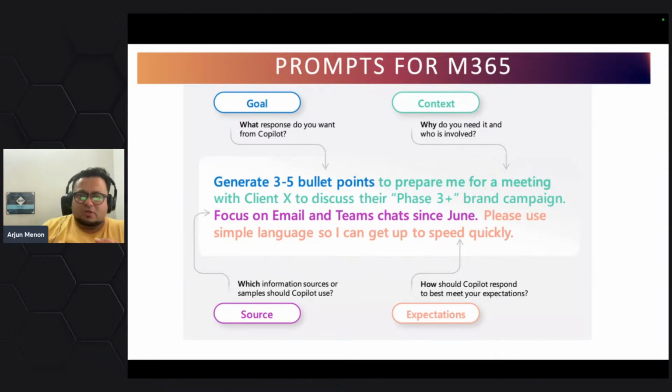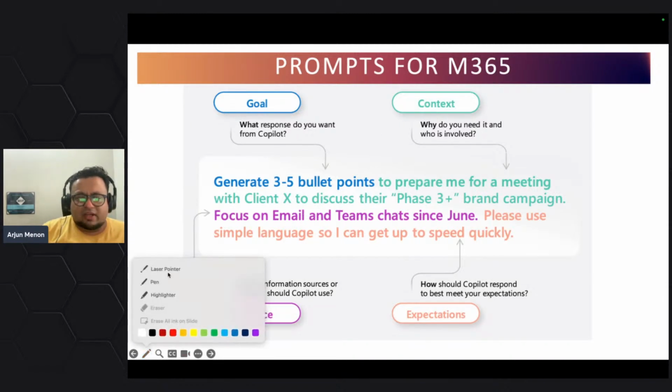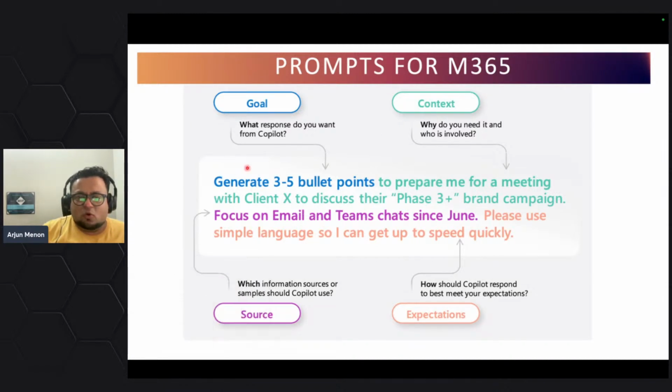it is expected to put it in this way. Say, for example, a goal is nothing but what tells the Copilot what it has to do. So in this particular scenario, I'm just telling the Copilot, okay, give me 3 to 5 bullet points. Now you have given the instructions to the Copilot. Now you are telling the Copilot a context, what information you are expecting.